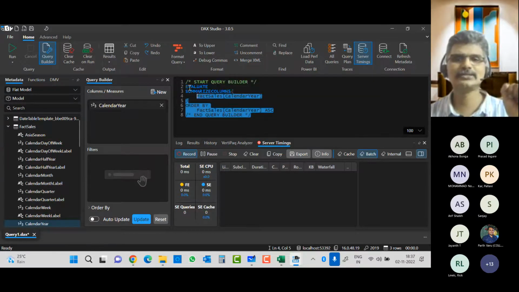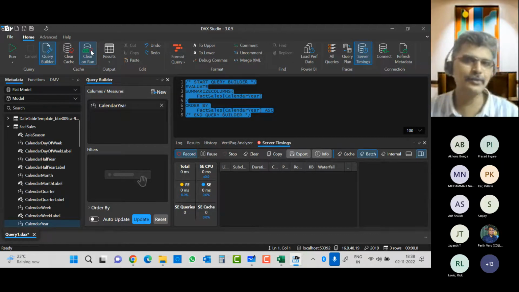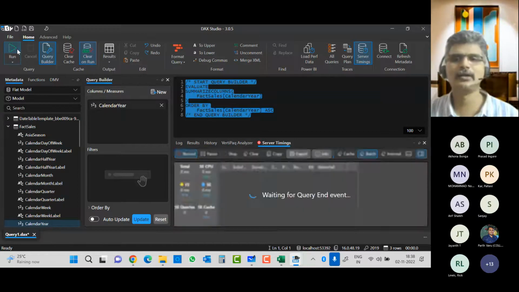So let's run this again. So I'm going to select it. And it's always better to say clear and run, because if this query was executed just recently, it will immediately give me the cached result. Rather, I want to clear the cache before executing this query. So I'll say clear and run. I'll just say run right now.